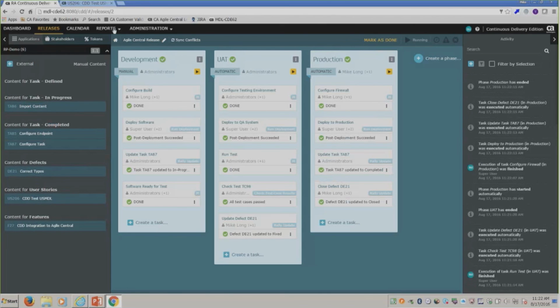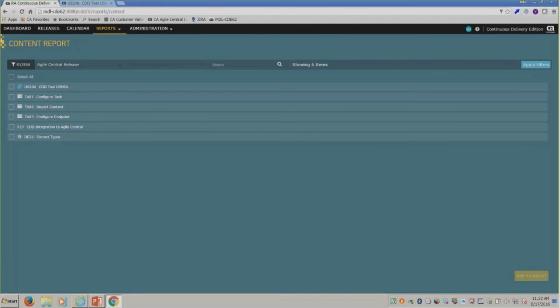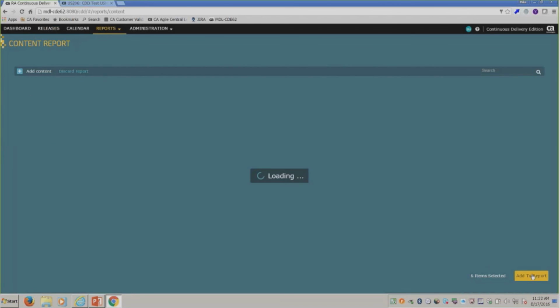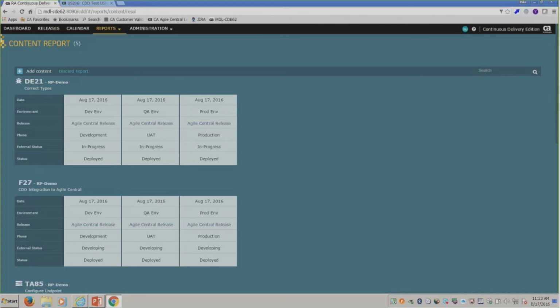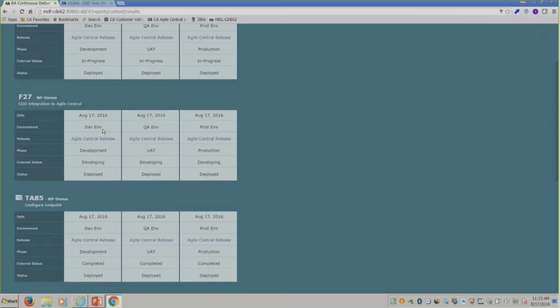Now, one of the other things that is kind of nice: you have the entire flow here, and you can see where you can set up tasks, first off import content, and then set up tasks to interact with Agile Central. Another thing you can do is come here and pull up your reports and apply this filter. I can say, let me see all the reports that have run against this, and it will show me that these particular defects and tasks went from the development environment to the QA environment and the prod environment.